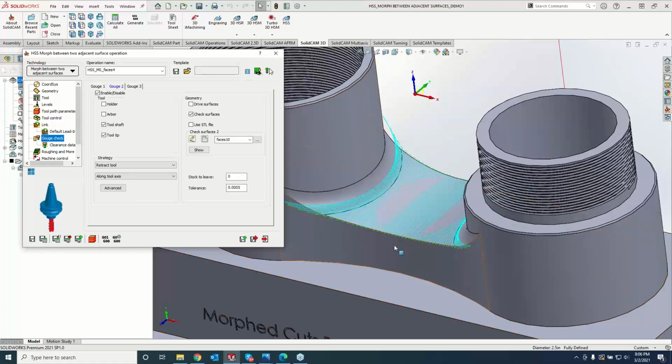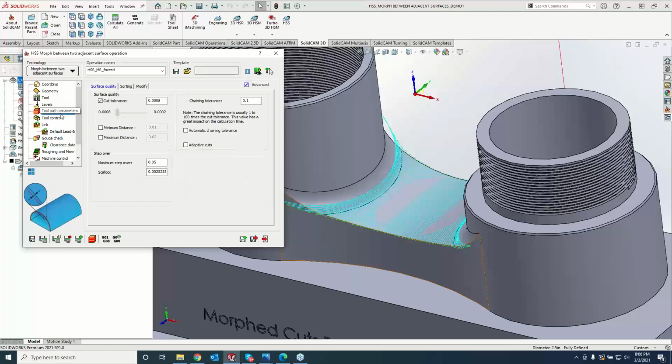Now, the last thing I'm going to do is come in here and go to my toolpath parameters. And if I'm looking for that mirror finish, I'm going to bump this over to 5 thou, which is going to give us about a 2 RA finish, so we can go a little bit. Let's try 10.